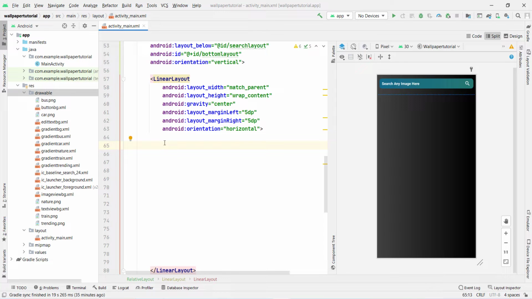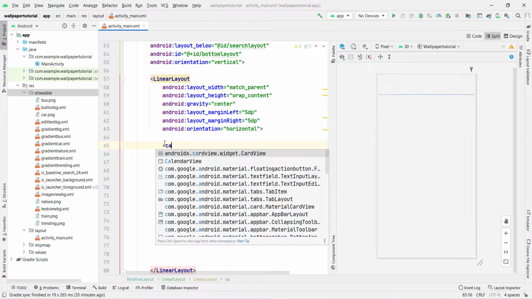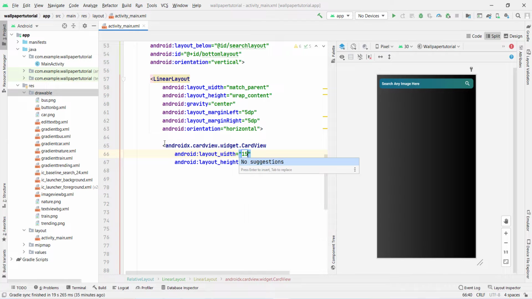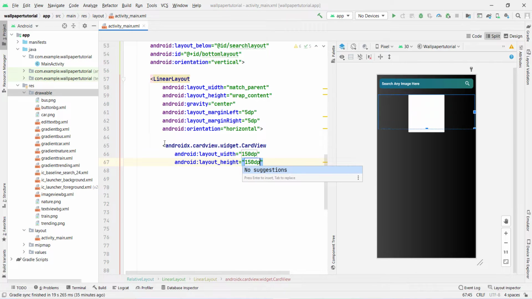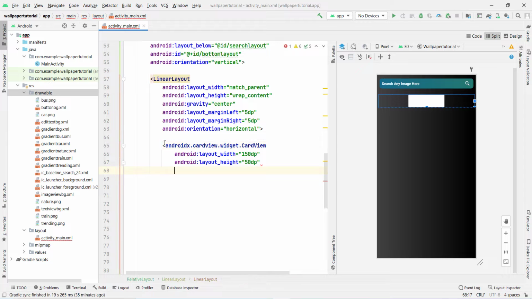Now inside this linear layout, we need a card view to take the item, because we have a text view and an image view. So that's why it is better to take a card view here. So take an open bracket, type here card view, and then we have to set 150 dp. You can give any width and height of the card view, it is your choice, whatever you want to give. So height is not 150 dp, 50 dp is perfect. So you can see it is fine.